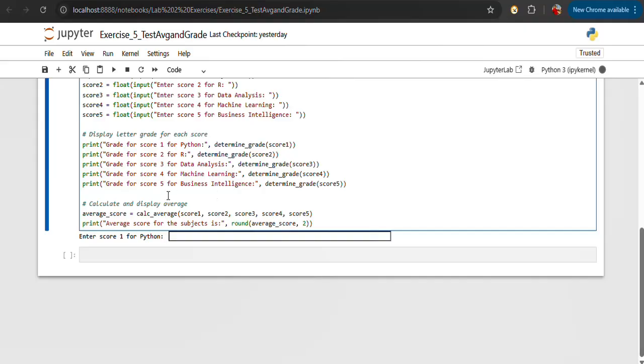So finally, the calculate average function that we defined takes all the 5 scores and assigns the value to the average score. Then it will print it, rounding to 2 decimal points here.